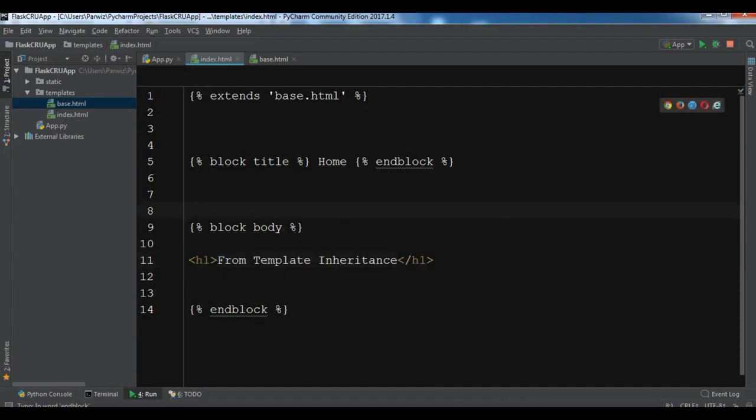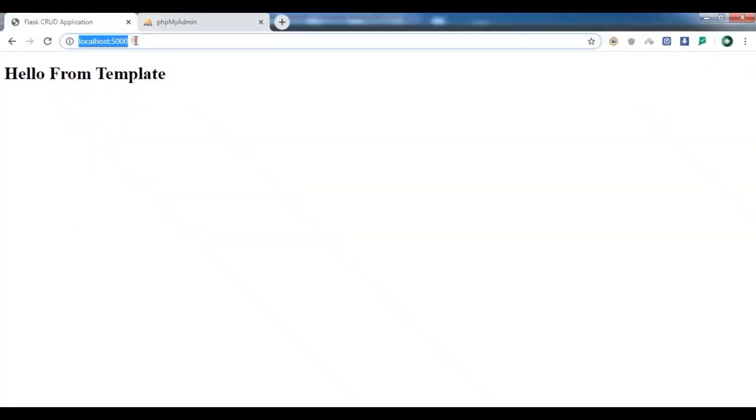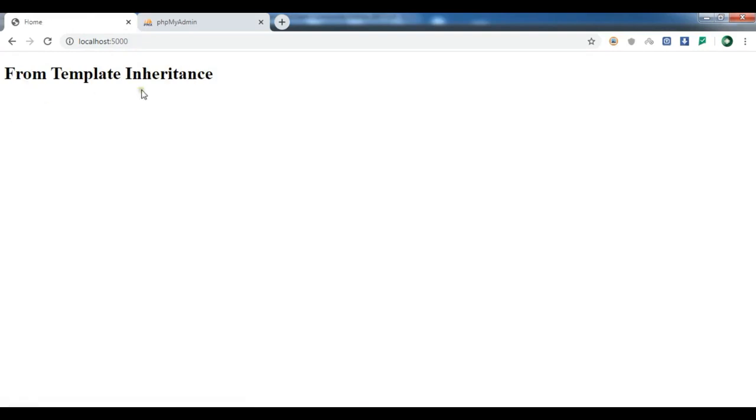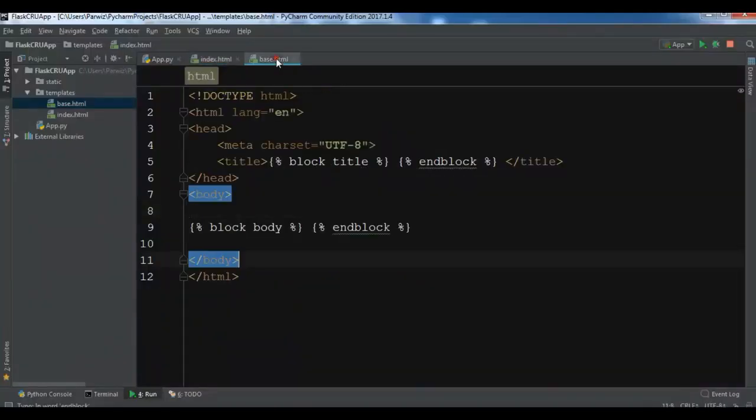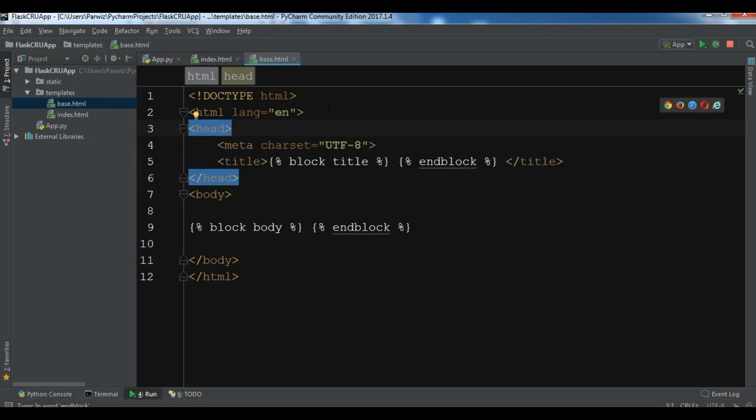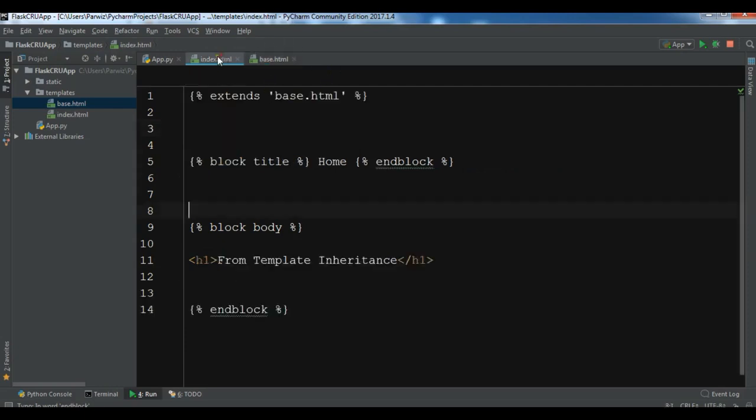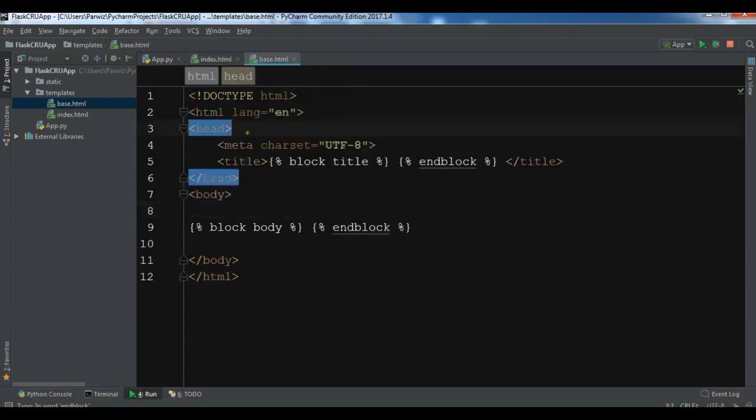Okay, so now if I refresh my page, you can see from template inheritance, and we are going to add all our static files that we have created, our Bootstrap styles, and also our JavaScript files in our base.html, and you can simply use that in your index or whatever you want. You have contact.html or you have about.html. So now let me just add my files in here, static files in here.